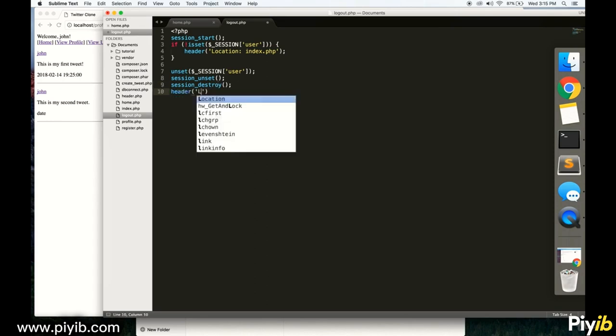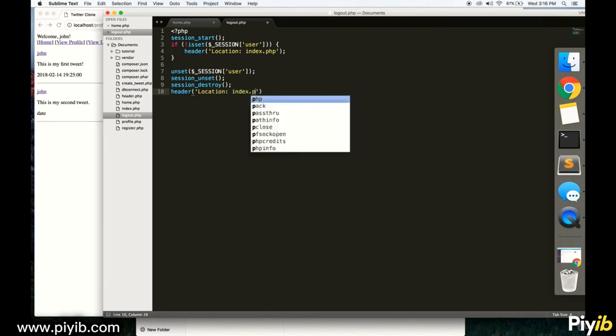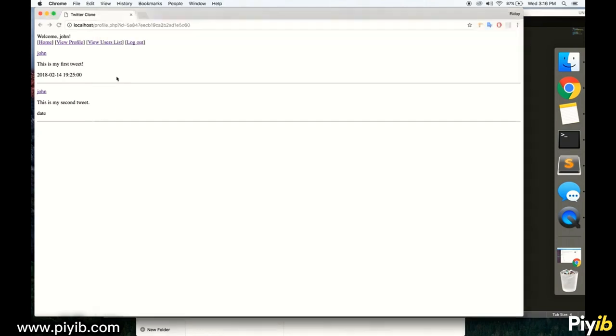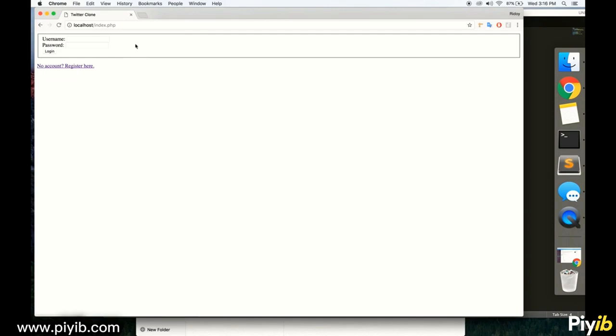And finally, we're going to redirect the user back to the home page. And we're going to exit. If I can spell that right. Exit. Alright, now let's test it out. If we click log out, great, it brings us back.